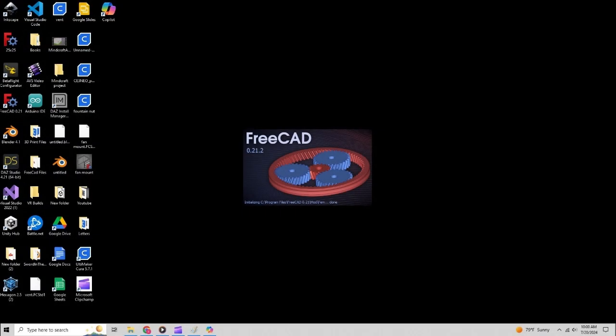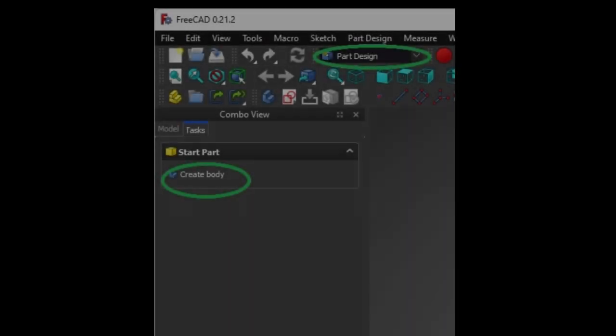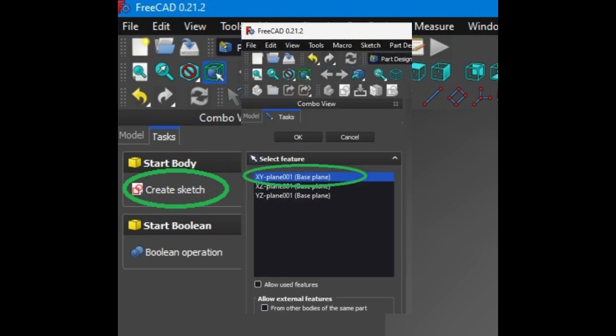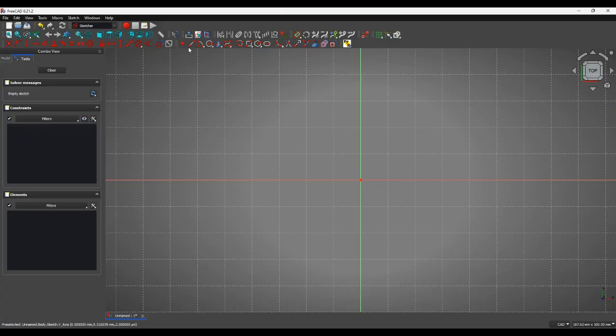Let's begin. If you haven't already done so, open FreeCAD and create a new document. In Part Design Workbench, create a new body. Next, create a new sketch on the XY plane. Now, let's draw two lines that we want to make perpendicular. Use the Line tool to draw two lines at any angle.